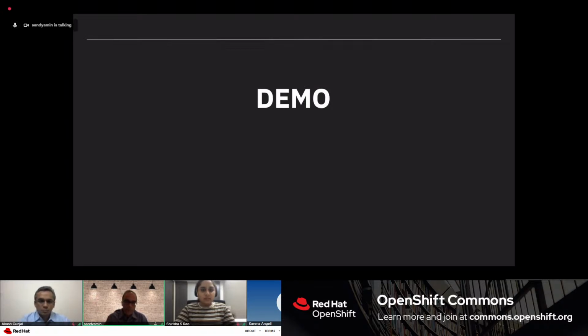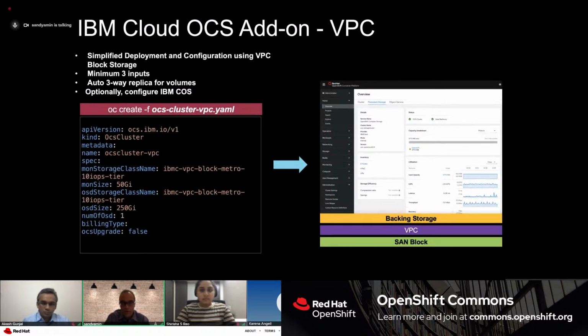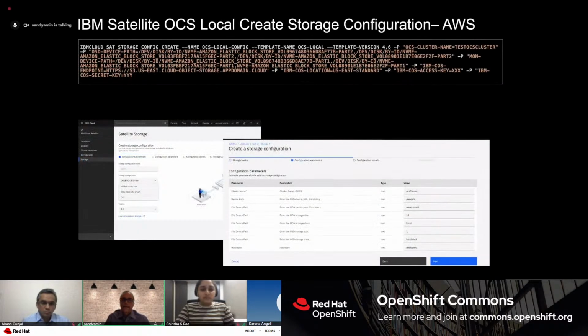I provided a brief overview, fairly quickly, of what our offering is and our integration. We're going to spend some significant time on the demo next, and then we'll open it up for questions. I'm going to start with the first demo, but before we do that, I want to show you what we're going to be demoing between Akash and Shrisha. Akash is going to show you how to deploy the IBM Cloud OCS add-on on VPC environments. Shrisha will show you how to deploy OCS on AWS to 2 clusters in one shot. That's going to be great.